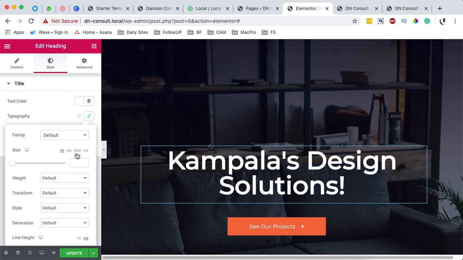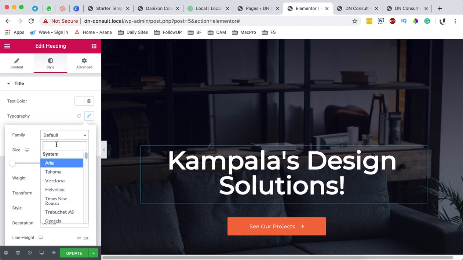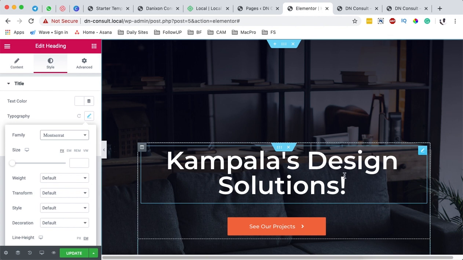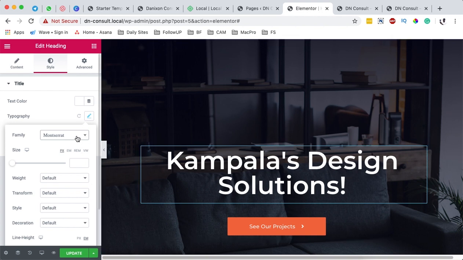Typography, you can change that to any kind of typeface that you want. For example, if you want to use Pitti Sans, you can set that to be your font. If you want to use Montserrat, of course by default it's even using Montserrat. So I'll simply leave it on default.